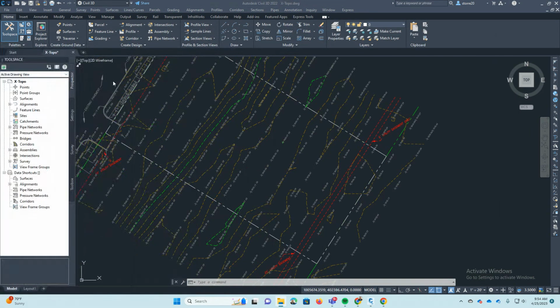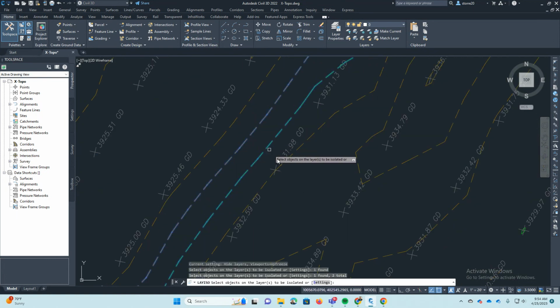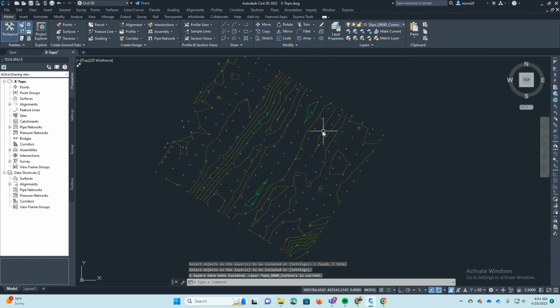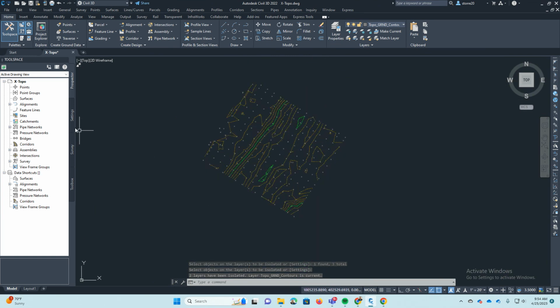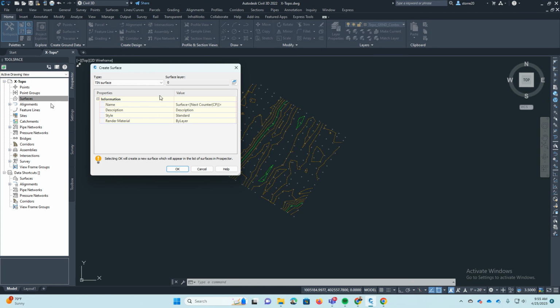Okay, so on the Xtopo, I'm going to go ahead and create a surface. I'm going to temporarily isolate the two contours and one of the points, and that will give me the information that I need for the existing ground surface. Make sure you're in the Prospector tab, not in Settings. Under Prospector, we're going to create a surface. Right click, Create Surface. I'm going to call it EG for existing ground. We're going to leave this default for now and hit OK.